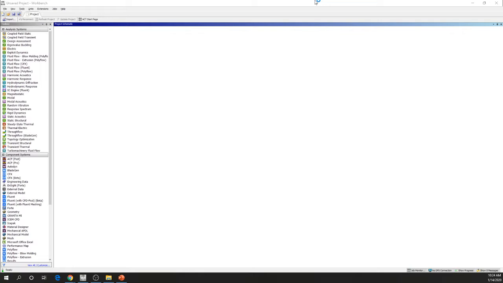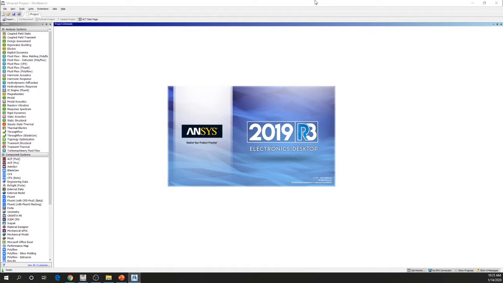ANSYS Twin Builder is an improvement over the ANSYS Simplorer product, and it allows us to do a lot of interesting things. It's a system-level simulation tool, and what it's really good at is integrating 3D simulation to control systems and system-level models.